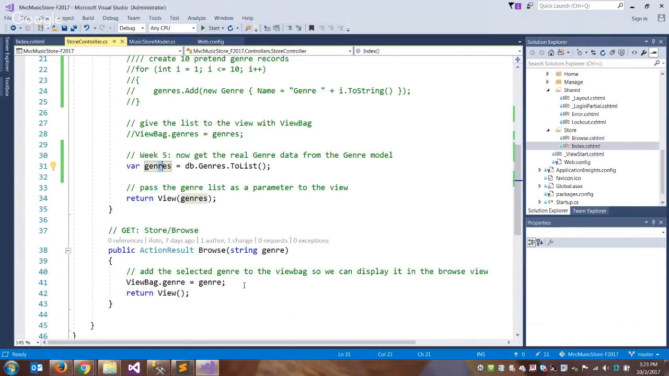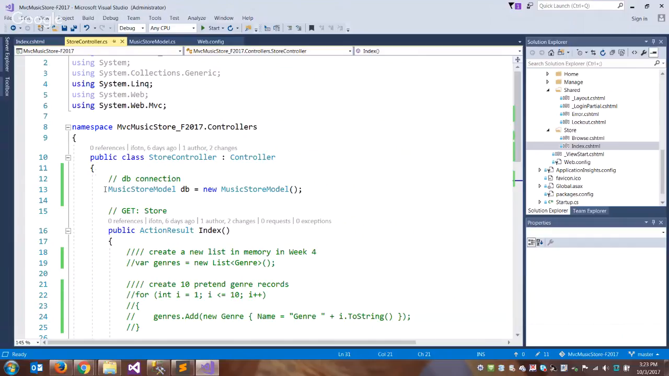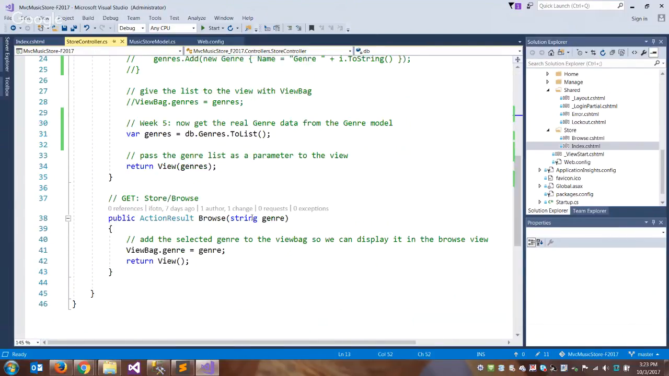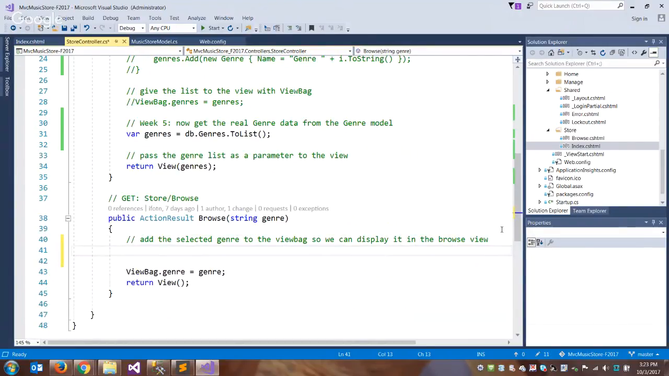So let's modify our browse here. We've already got a connection we can use here. We can't use the name genre because that's already used here as a parameter. That's the name that came in. So we'll just use G to represent the selected genre. So we want to get the selected genre. We already know the name, but we want all of the albums that are connected to it because there's a one-to-many relationship. One genre has many albums. One album belongs to one and only one genre.